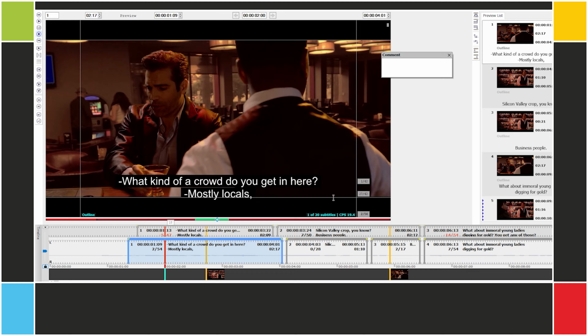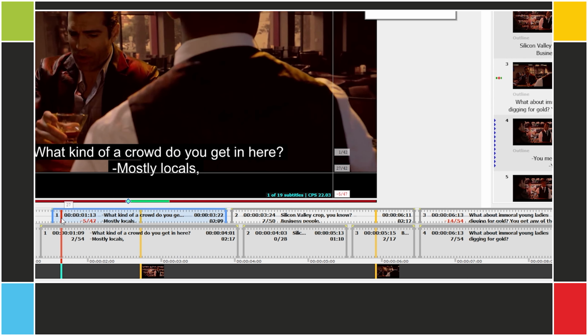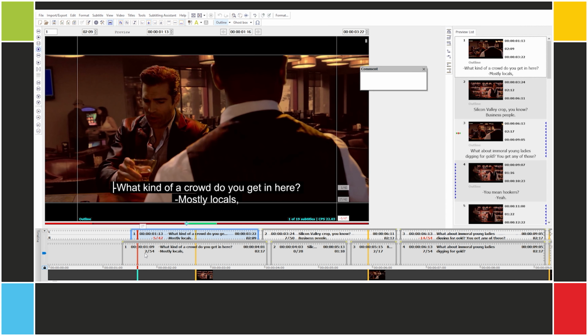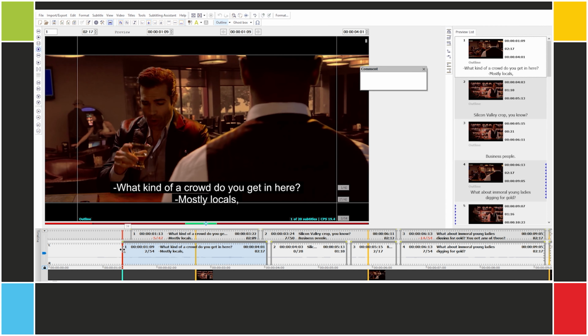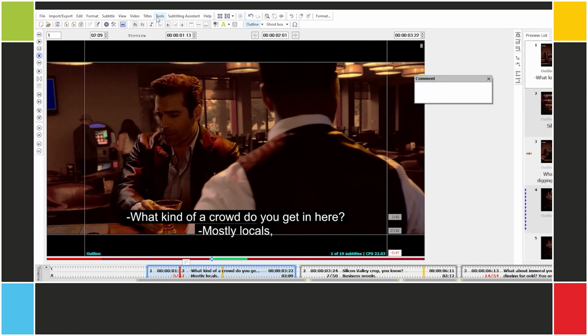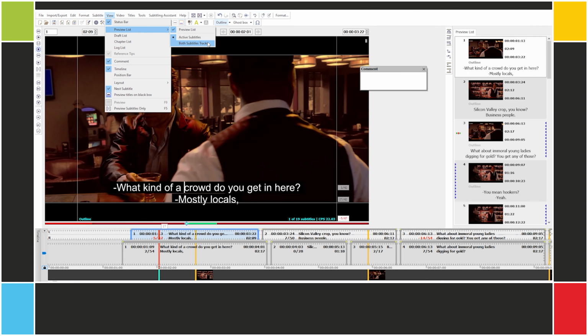As you can see, the subtitles project we just opened appears as a secondary track on the timeline, just above our main subtitles track. You can select each timeline with the mouse and edit it separately. You can also show both tracks on the preview list. Just go to View, Preview List, both subtitles tracks.